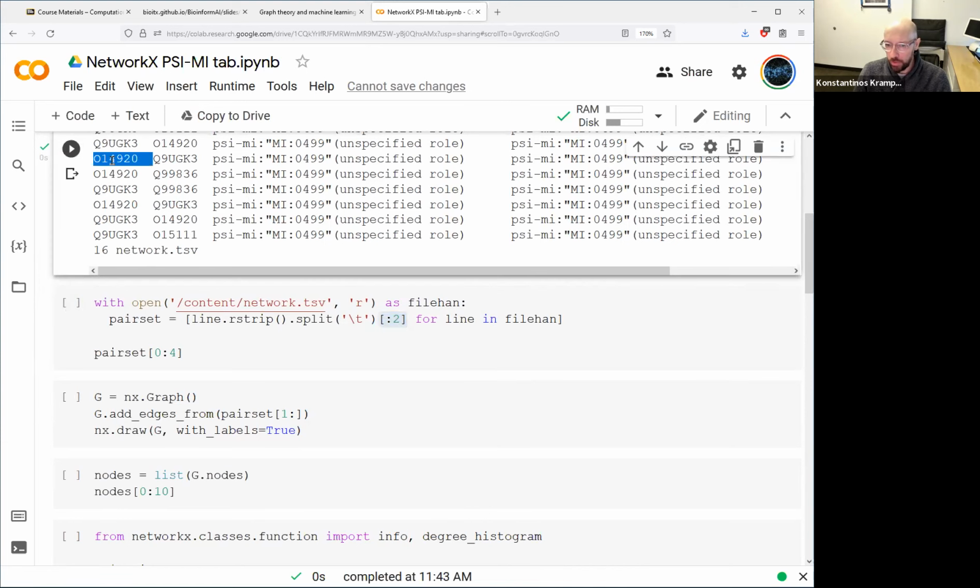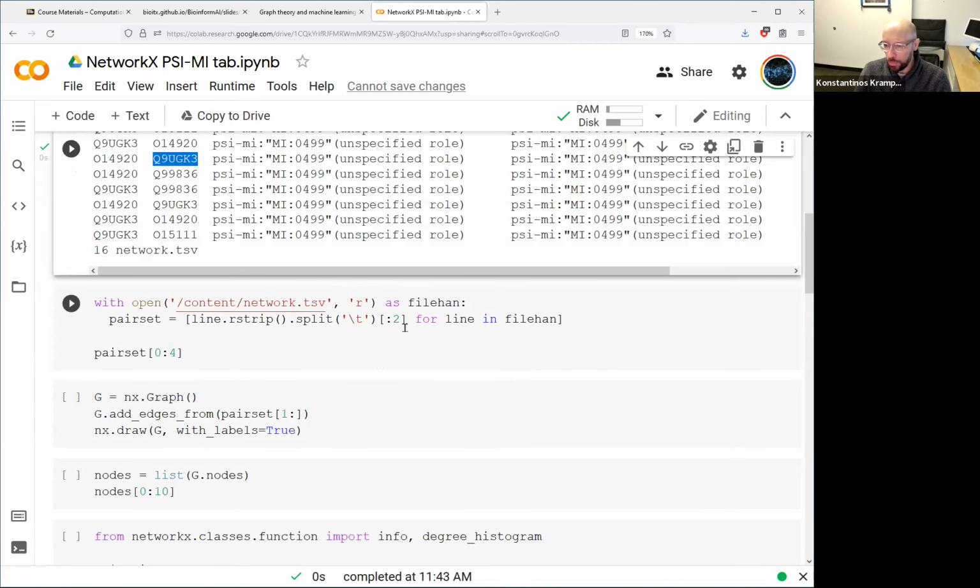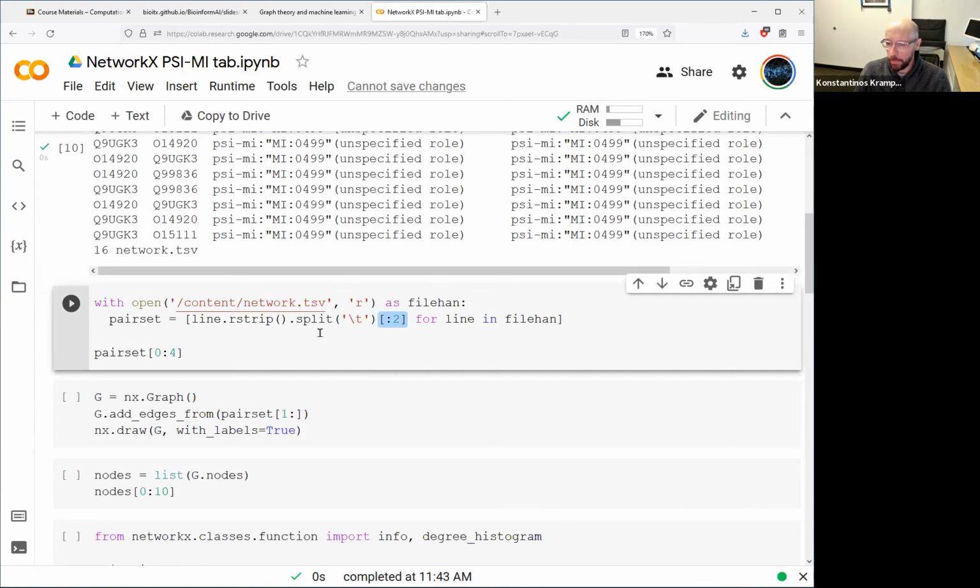So the first field is 0, the second field is 1, because remember we count 0, 1, 2, 3. So get the 0 field, the 1 field, and up to 2, where 2 is not inclusive. Basically, if we had all the additional columns in the line like I had before, this is just to get the first 2 columns. That's what this thing is doing here.